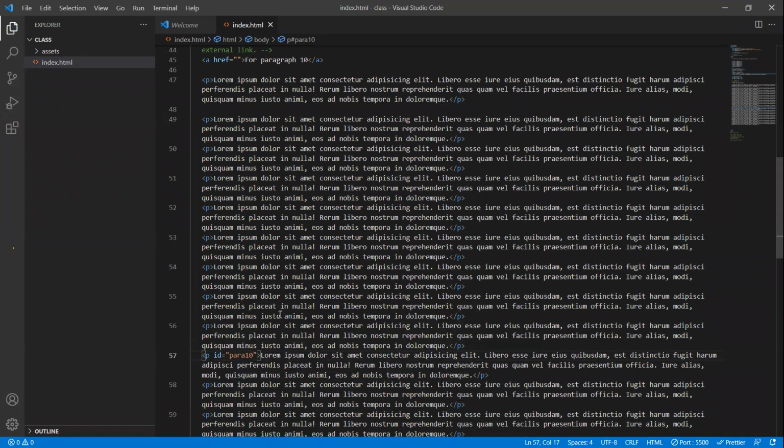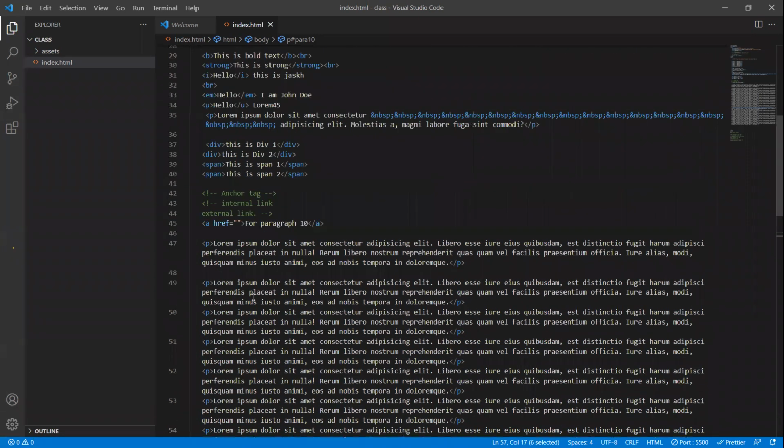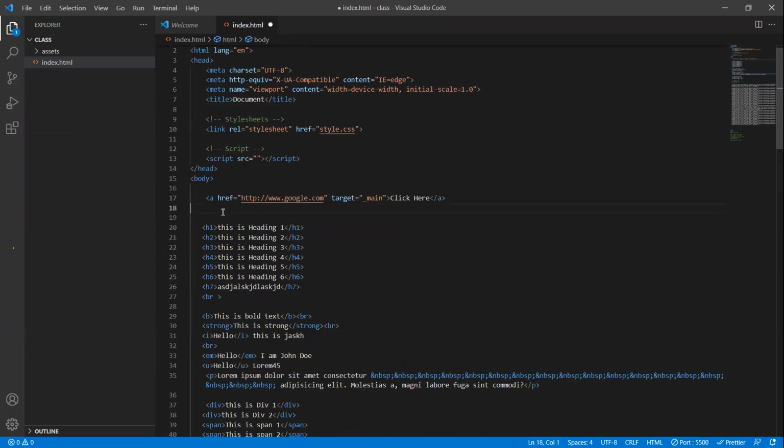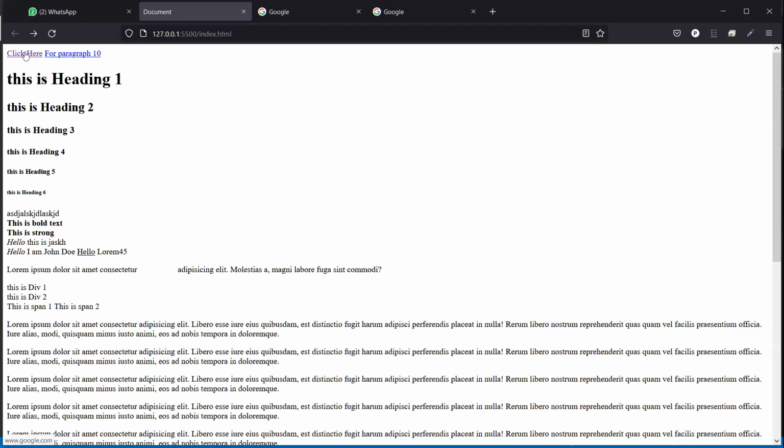So whatever you write here, you just copy it and come here, press href, this hash symbol, and write the same ID. What it will do is, let me take this to the top first. We cut this, enter here. See, this is external linking and this is internal. So when I click this, it will take me to the paragraph 10.